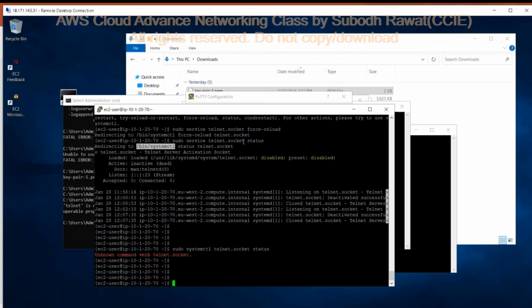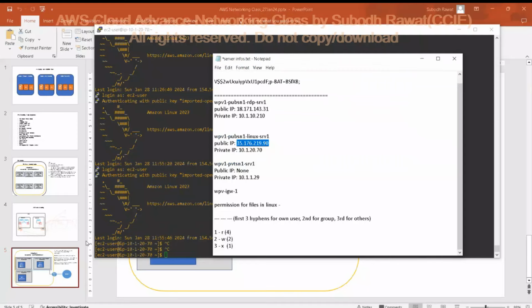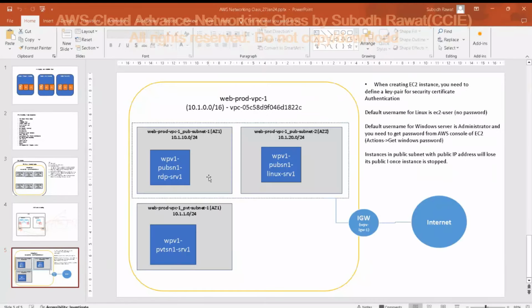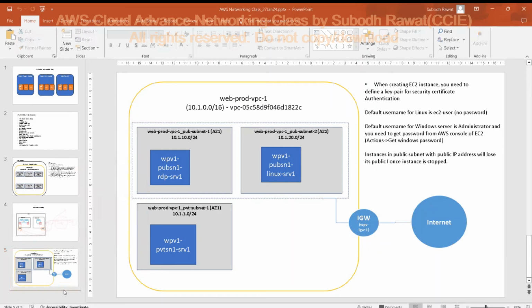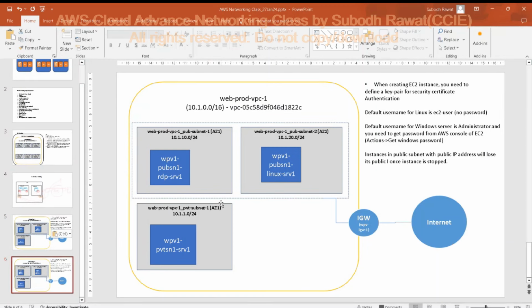Now to the VPC peering. So VPC peering means we are going to create another VPC, and we will try to do the inter-VPC communication. So we'll take this same diagram in the next page now. Just copy this file, copy and paste it here.